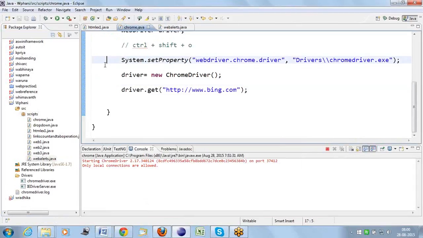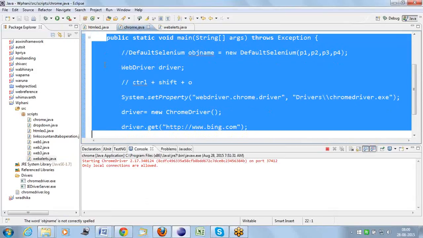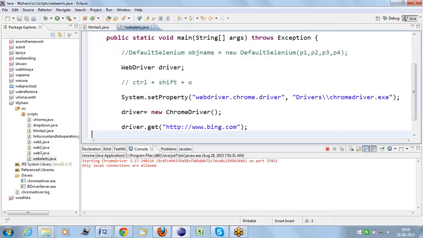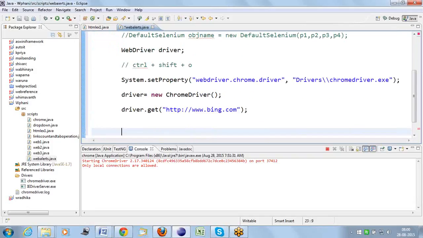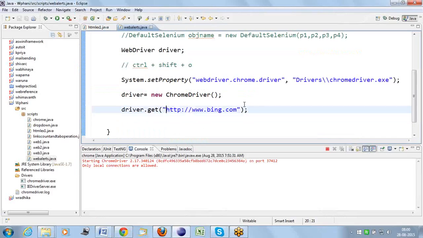From my previous script, I'm copying the code up to the browser launch, and pasting it into our current script. Done. Now change this application URL to services.irctc.co.in. I just changed my application URL to services.irctc.co.in.